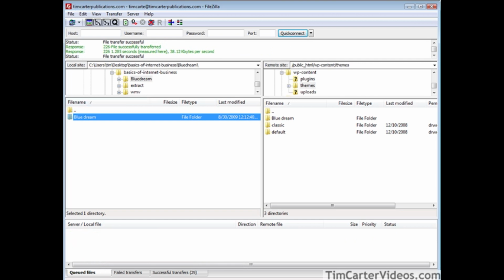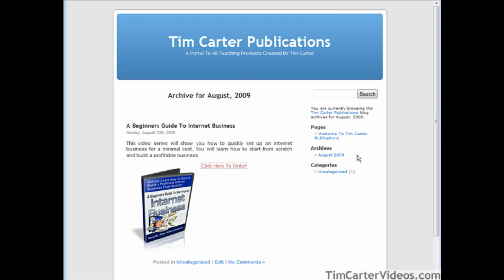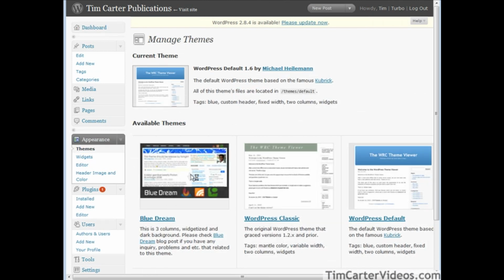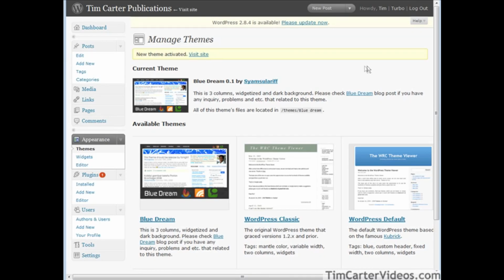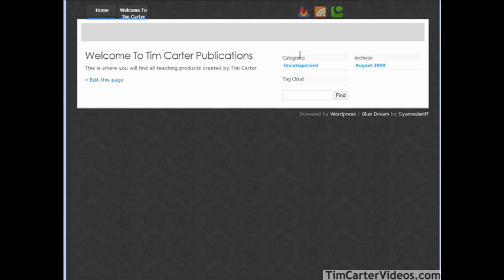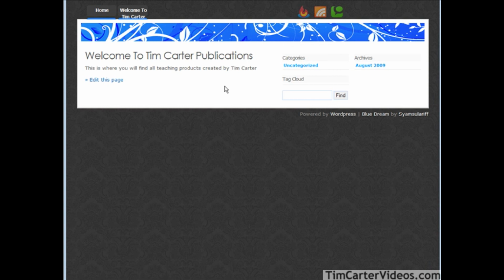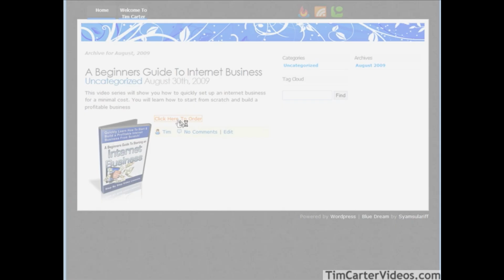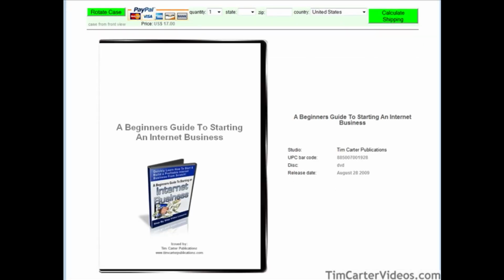Now we can go back to our site here, and we can go back to the admin, and then we can go to appearance and themes, and then we can pick the new theme here. Let's activate. Okay, let's have a look at our site now. Okay, there it is. Now there's our post, and if we click there, it goes over to our order page.